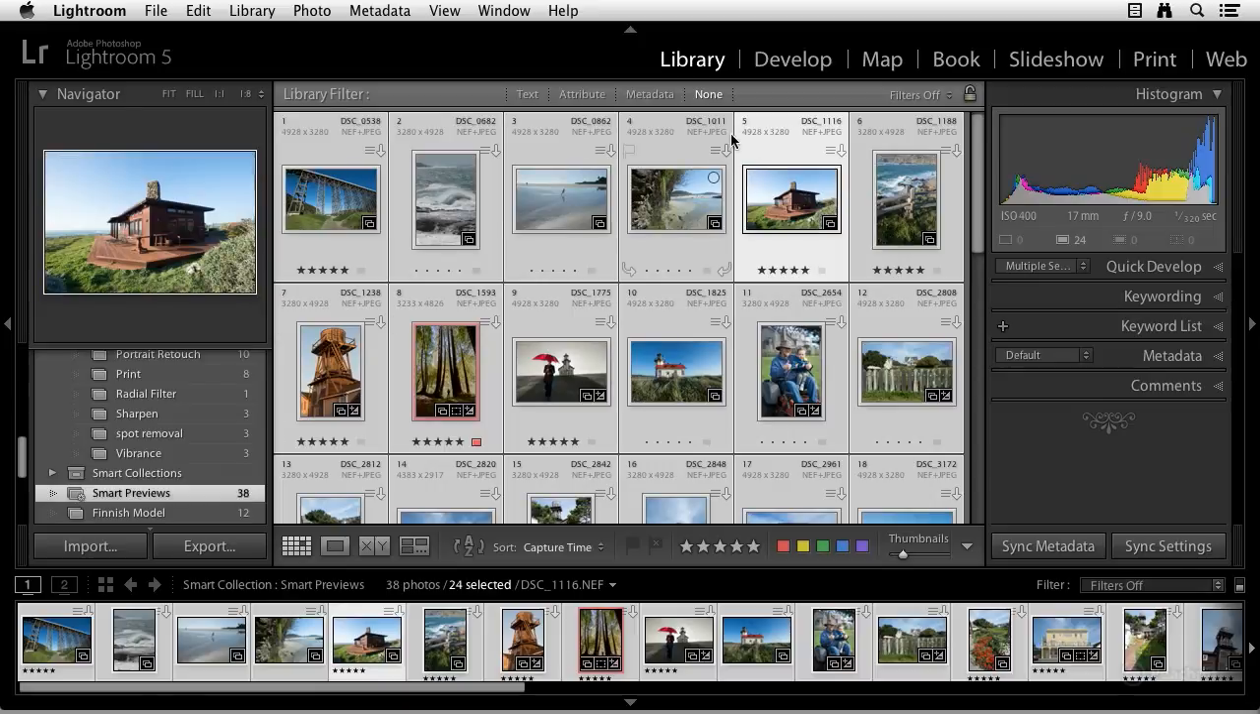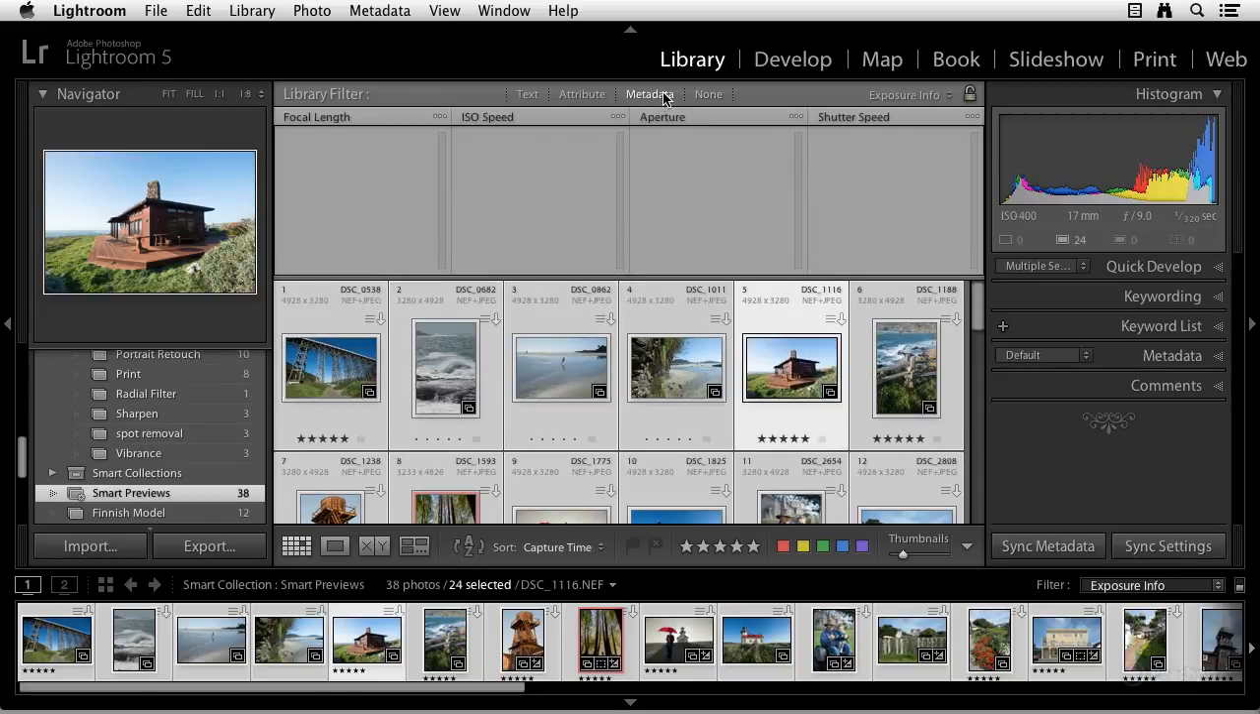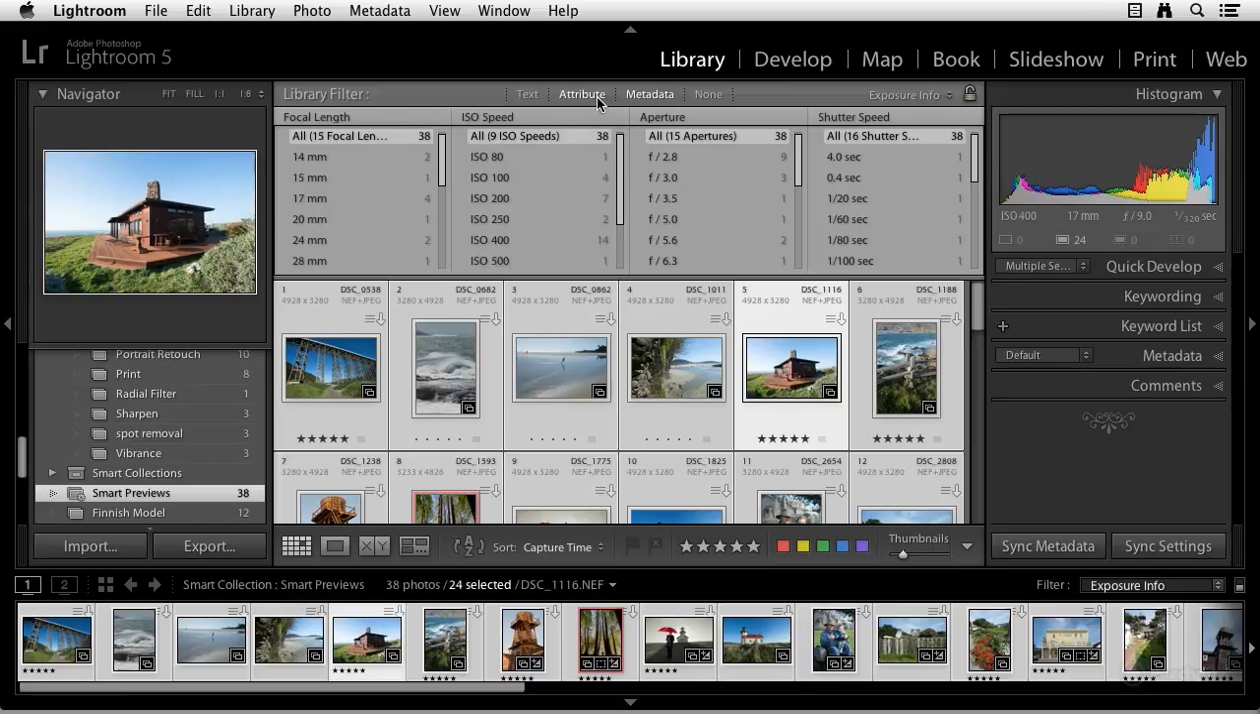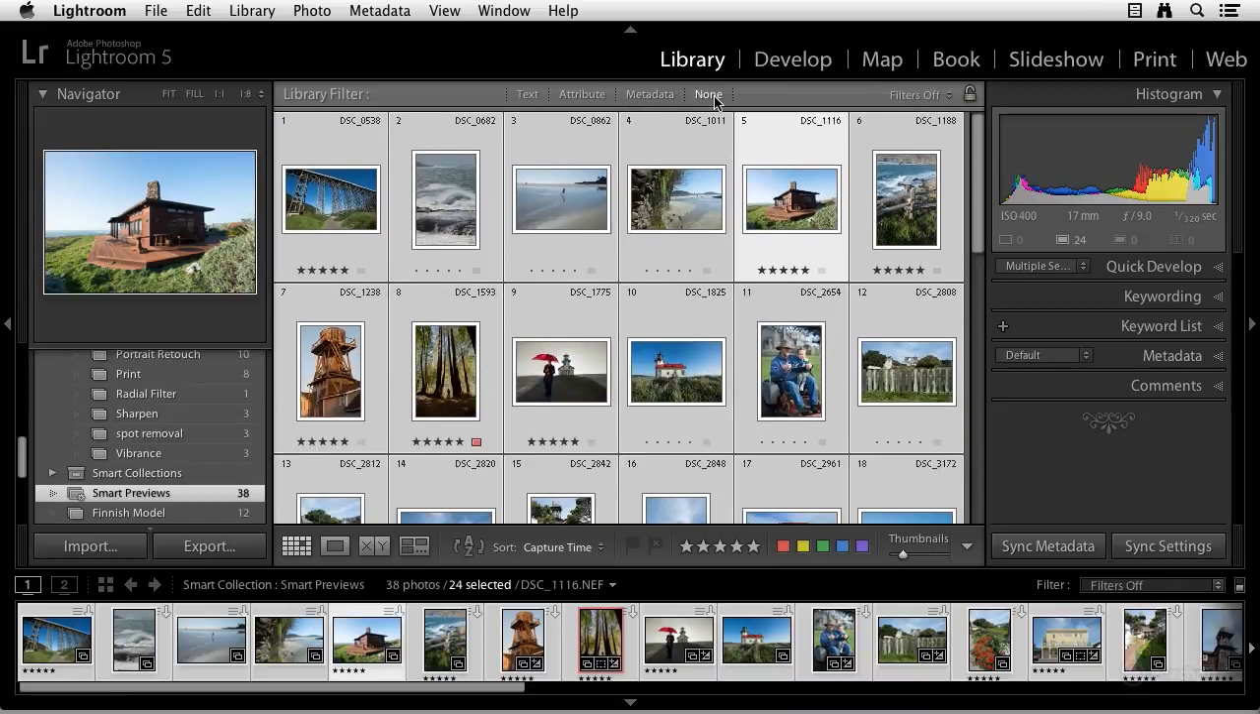Now also up here under the library filter, under metadata, this is also a new option. You can choose to search based on smart preview. So that's new as well. Okay, so let me go ahead and close the library filter, select none.